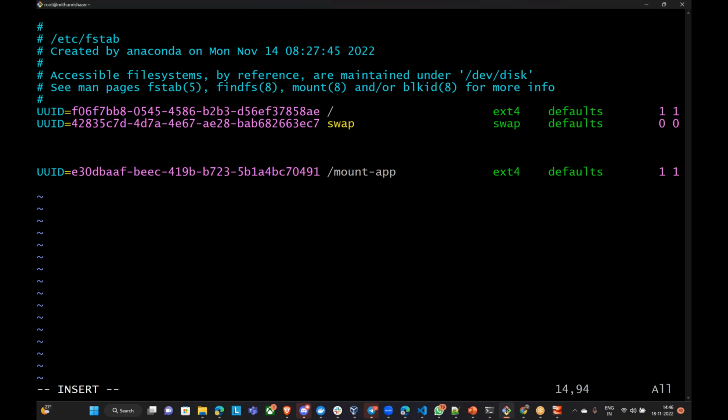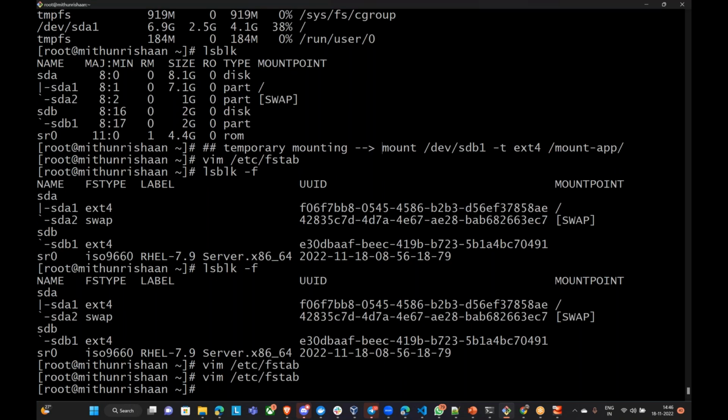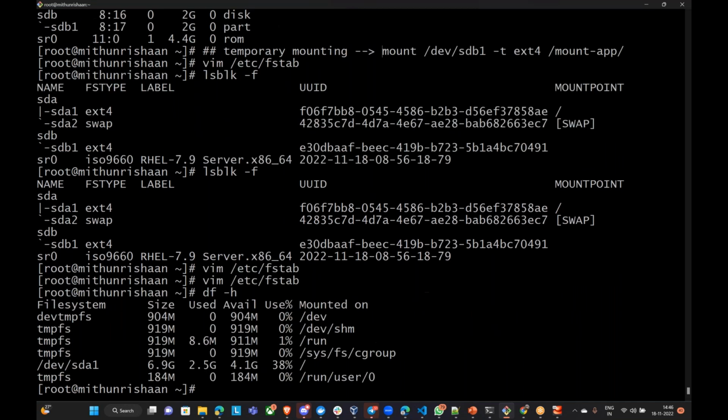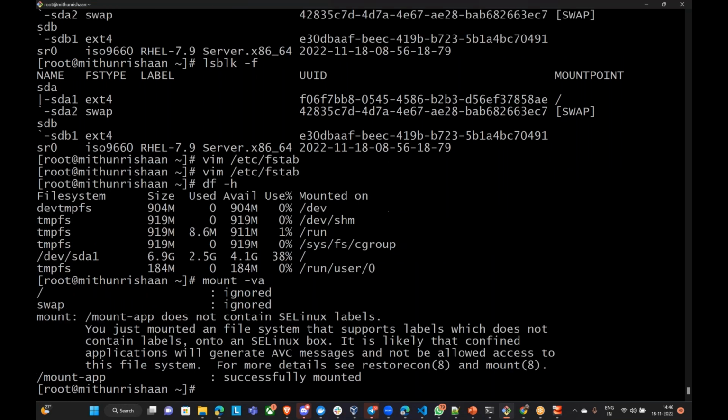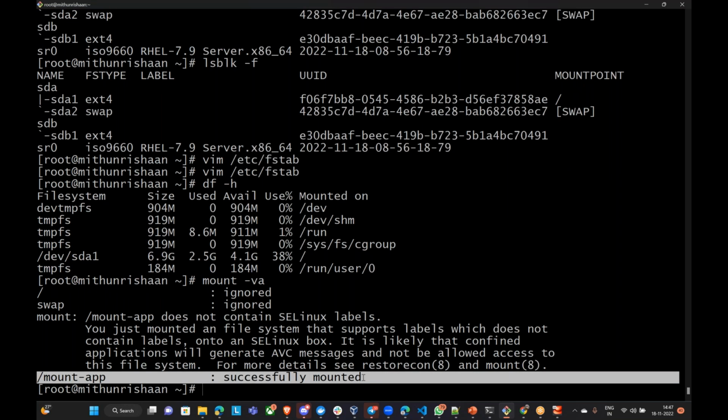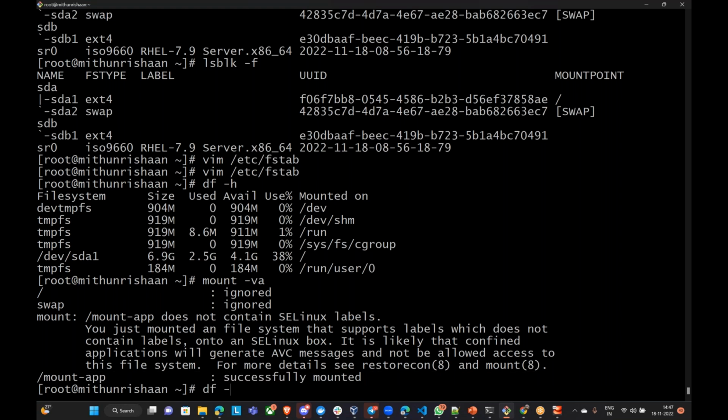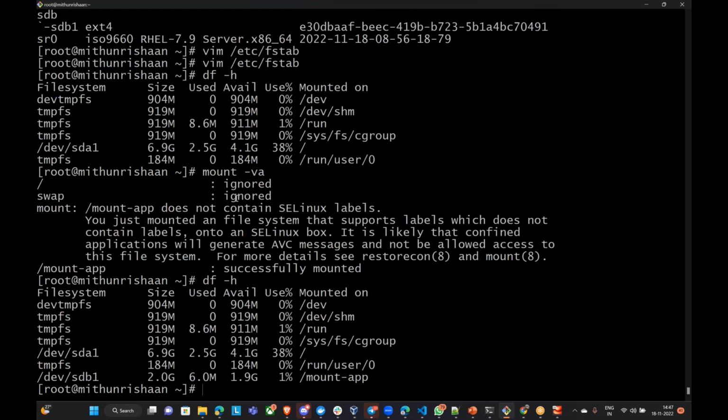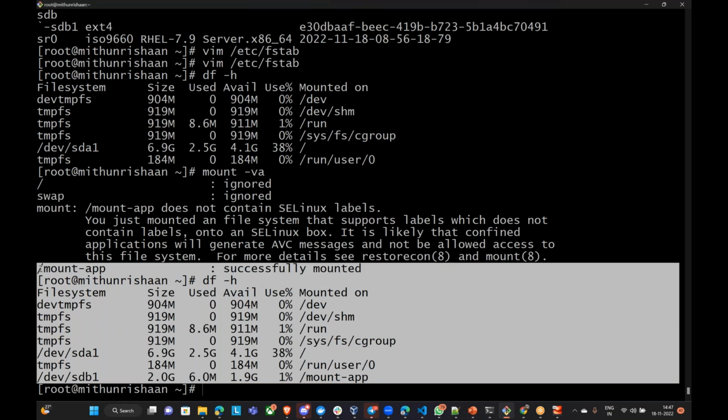Now once you have done this, press escape, shift colon WQ to save it, and still it is not coming. Why? You have to run that file, no? So you have to run mount -va. Now you are getting the output, successfully mounted. Now you can see that. So this mount -va will try to mount whatever you have mentioned in /etc/fstab. You're getting the point?